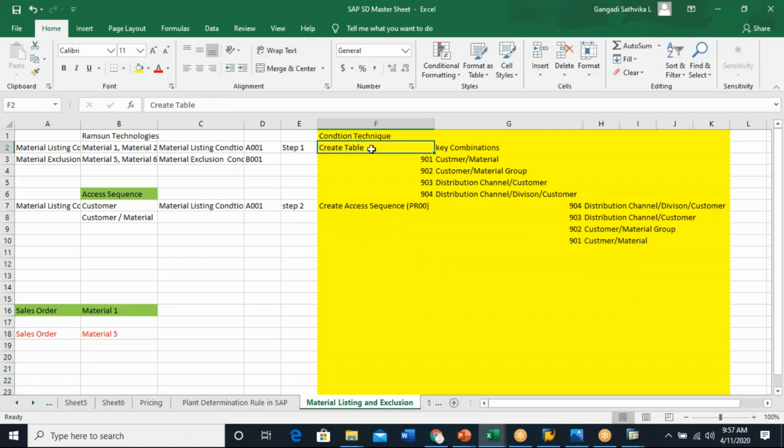Okay, this is condition table, create the table. That means creating the key combinations required for the business users during condition record creation, at a later point of time. Okay, 1 record, 2 record, 3 records, and then add to the access sequence. Access sequence is placing all the key combinations or all the tables, and when you place them here, it becomes an access. Access 1, access 2, access 3, access 4.